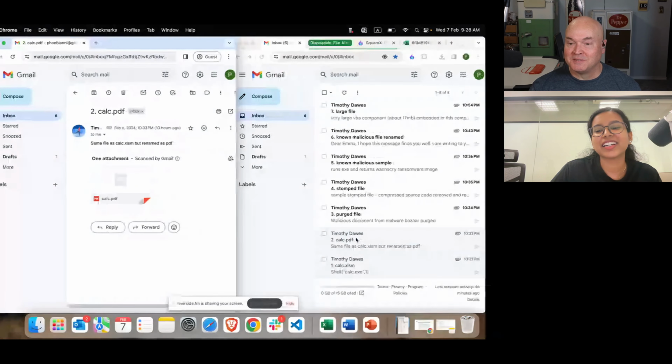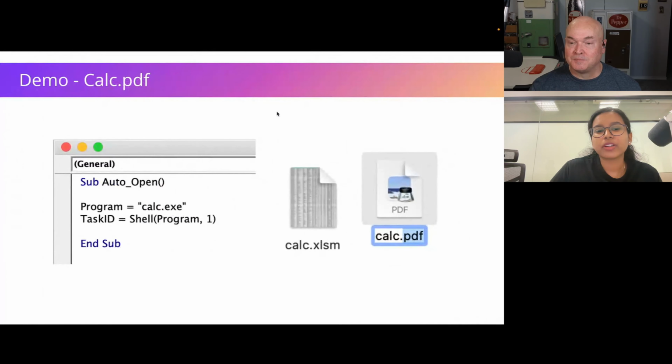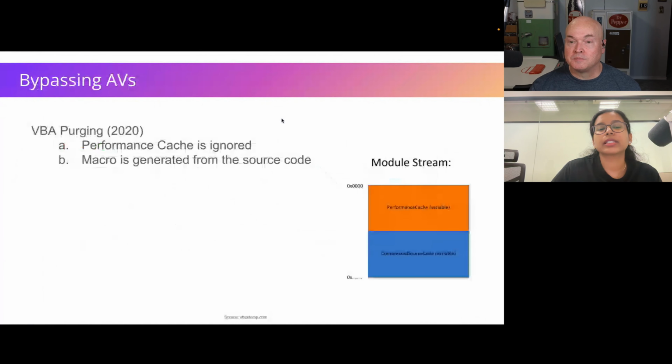Exactly. So moving on, I'm going to be covering some of the more file structure based attacks. One of them, which I think my colleague would have mentioned previously, but just to reiterate, is called VBA purging. When we look at the file structure of an Office document itself, it is possible for hackers to evade antivirus solutions by removing certain components of it.